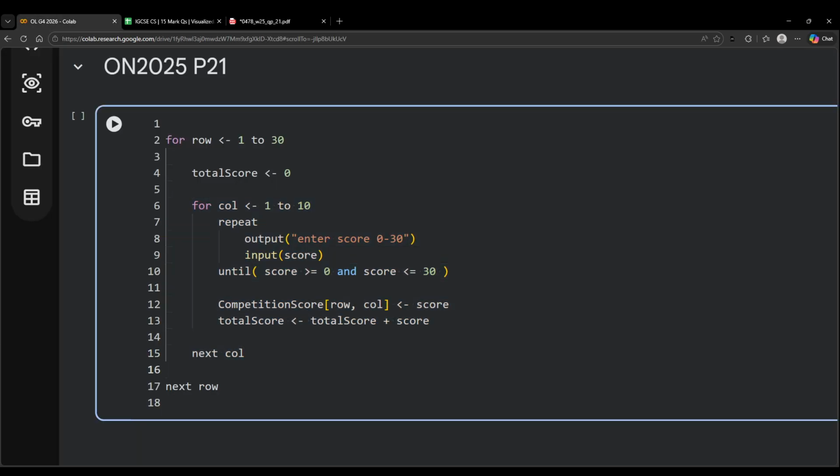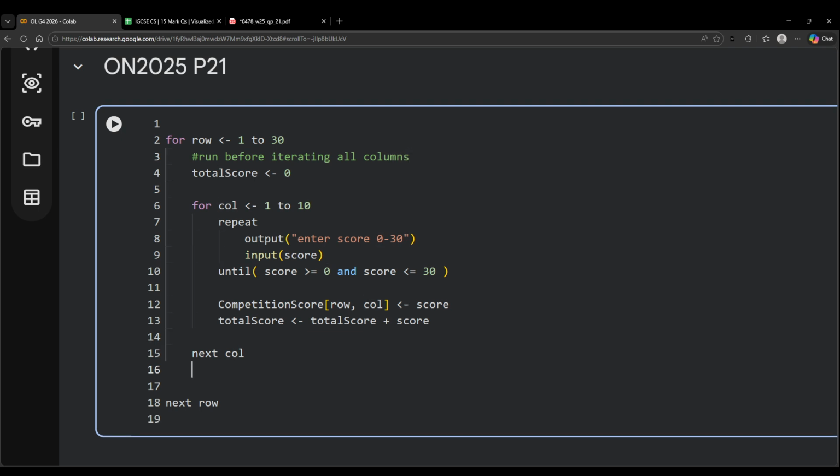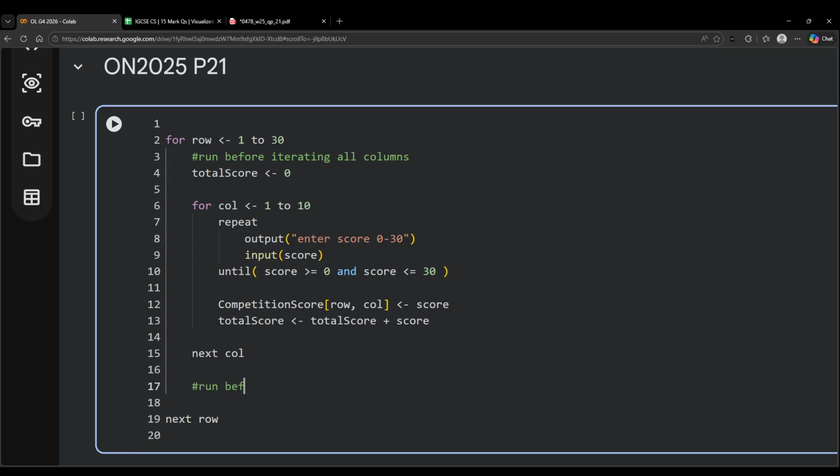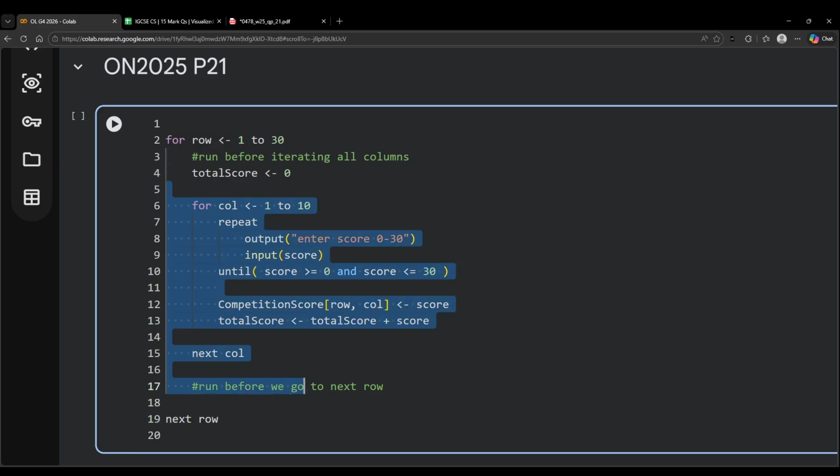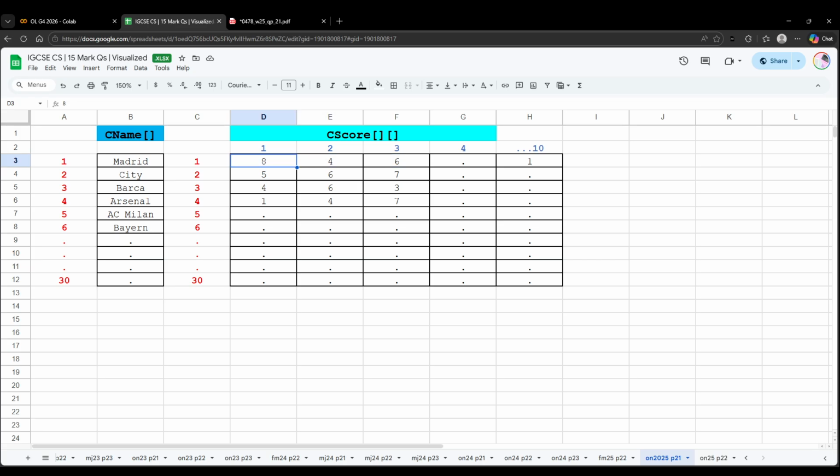Okay, so this code will run before iterating all columns as we discussed, and this code here will run before we go to the next row. Once you've seen all the columns, in the total score variable we are guaranteed to have some total here. Maybe the total is 60. So the total score would be saving 60 right now.